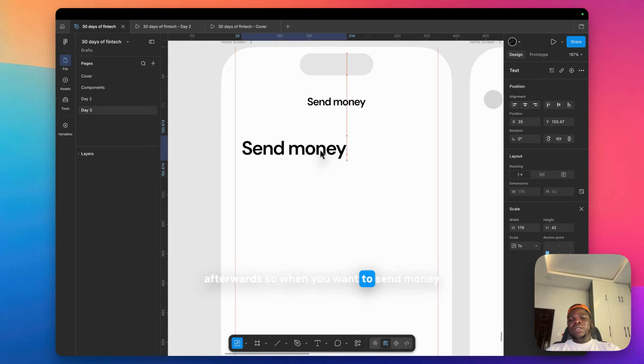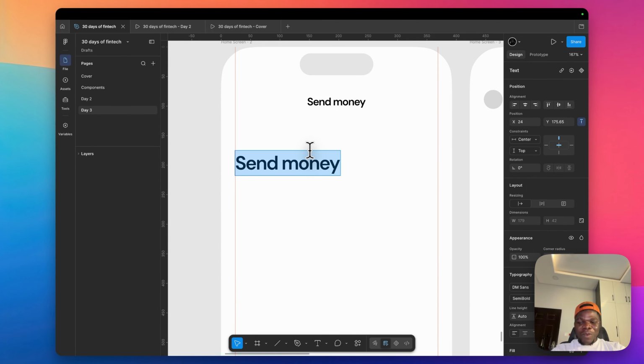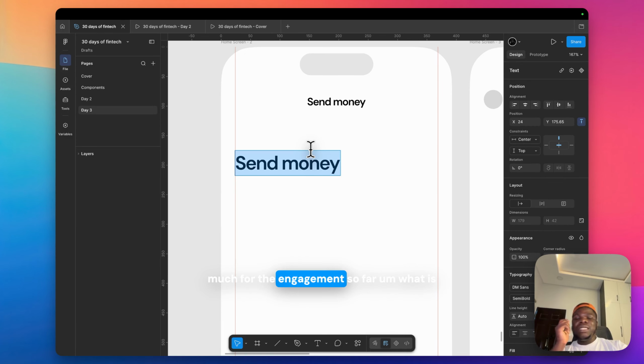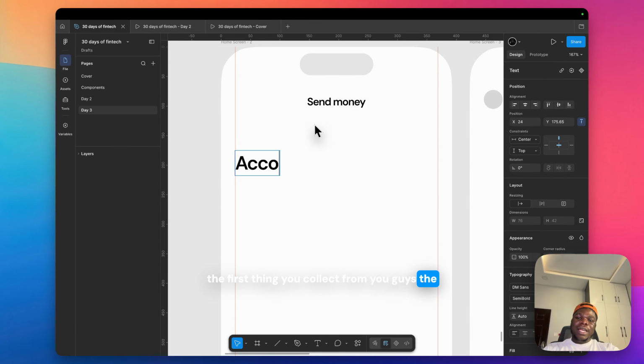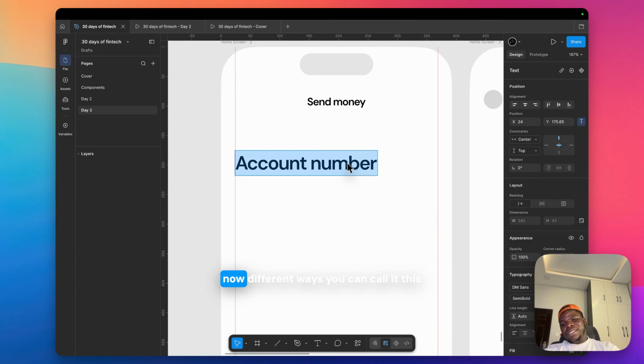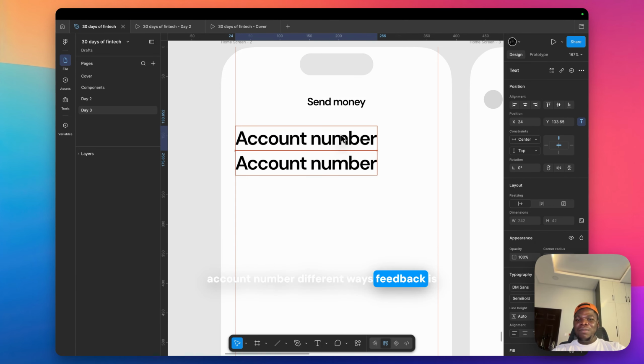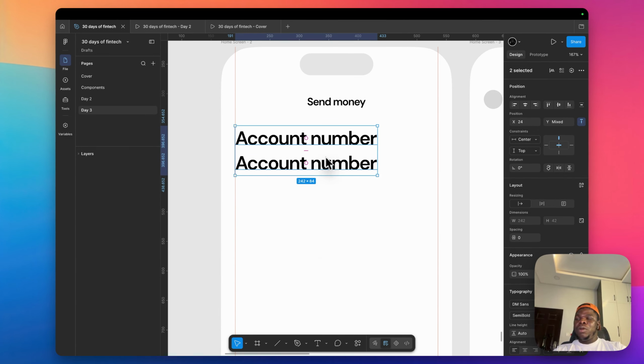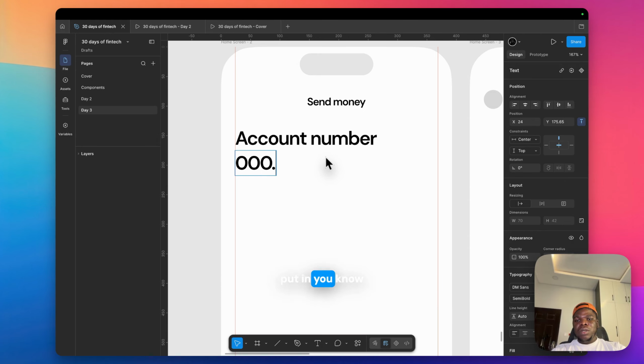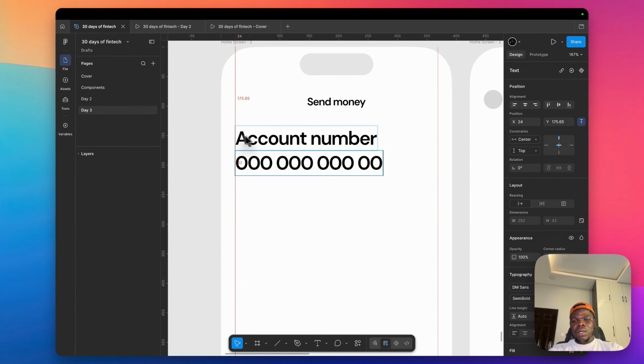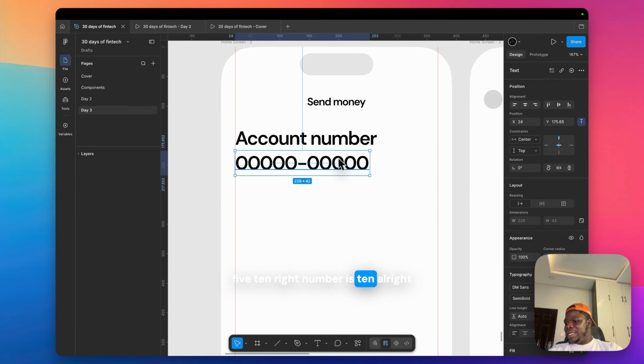When you want to send money, what's the first thing you collect from users? Thank you guys so much for the engagement so far. What is the first thing you collect from users? The account number? Okay. Now, there are different ways you can collect this account number. Feedback and clear communication are important. There are ways you could just put in account number. How many digits is the account number? Okay, 10. And how do they split it? 5, 5. Probably split it 5, 5. The account number is 10, correct?